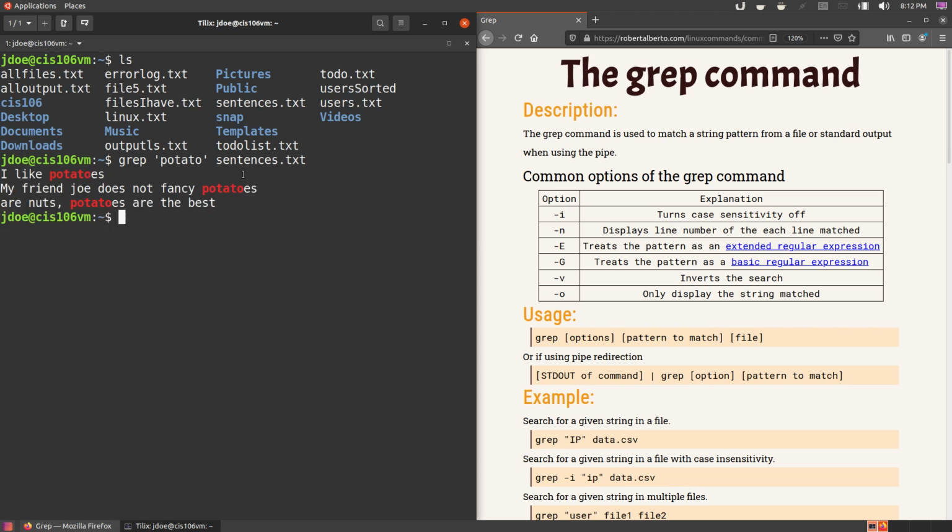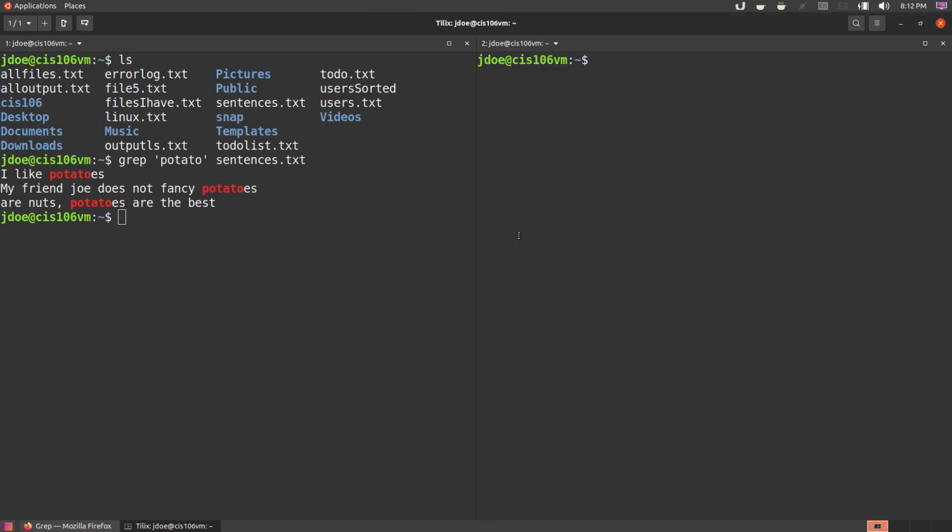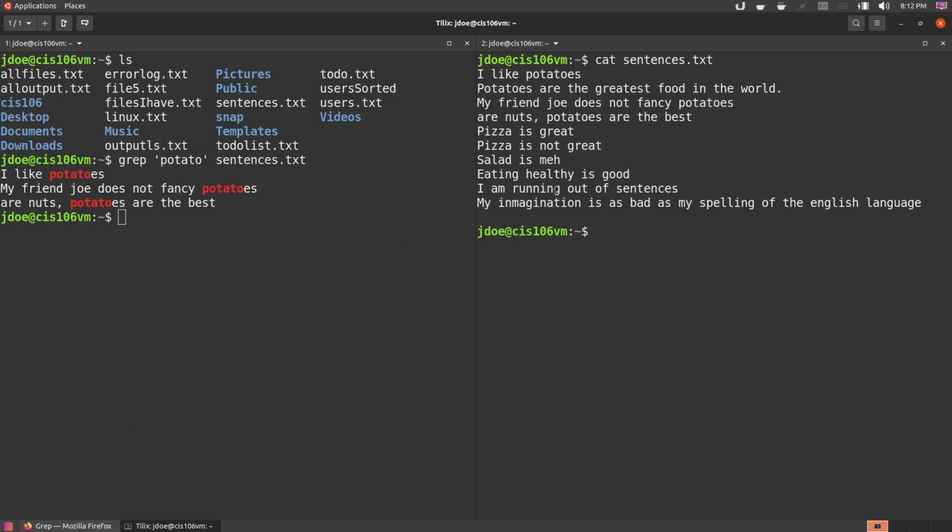And as you can see, it gave me 3 sentences. But I believe we have 5 sentences that had the word potato. For instance, let's open another terminal over here and do cat sentences.txt. Right? I have more than one sentence.